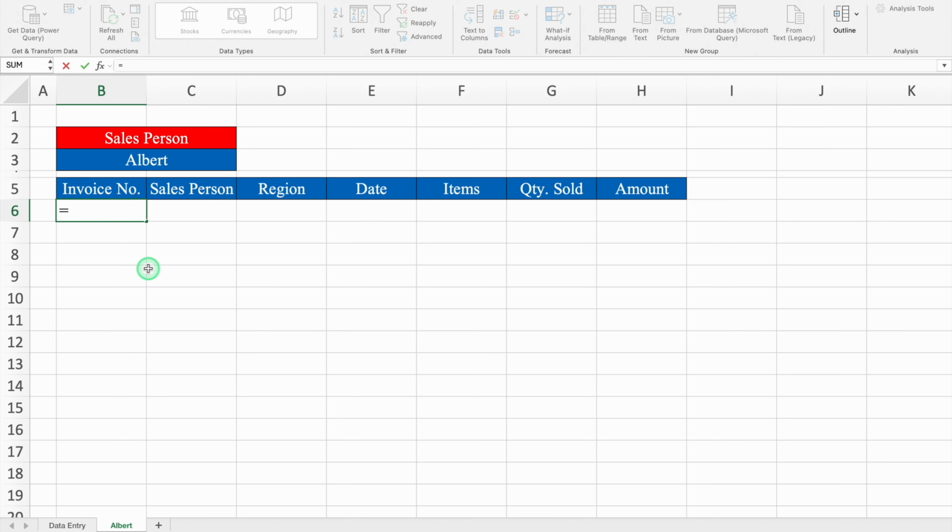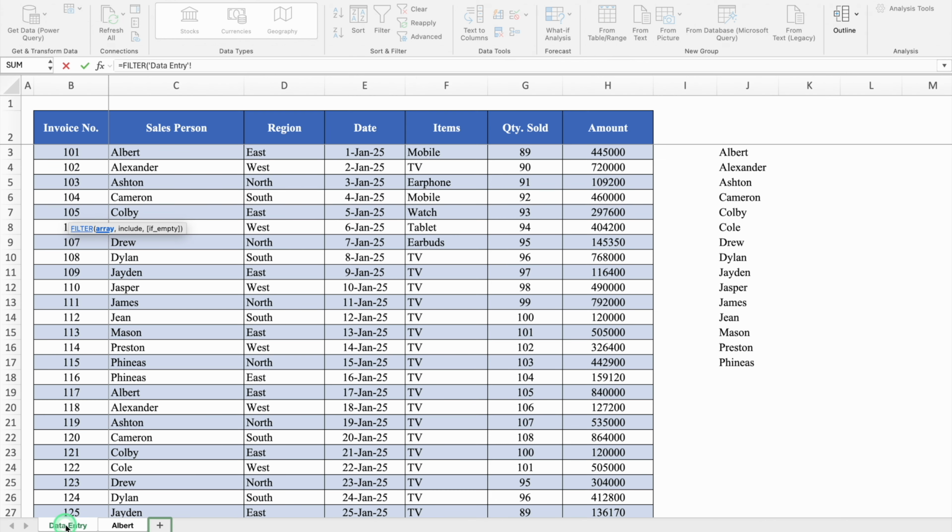Equal to FILTER, bracket open. The very first thing we have to provide in filter is array. And array means our data. Let's go to data entry sheet and I'll select the whole data from top. I'll select the whole data, comma.